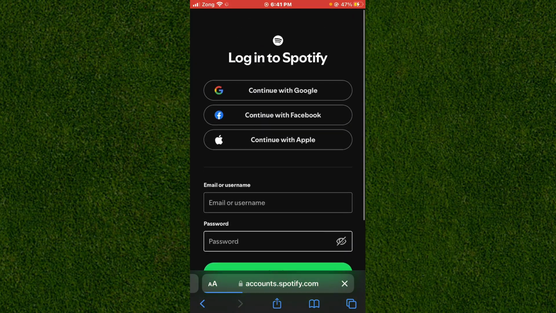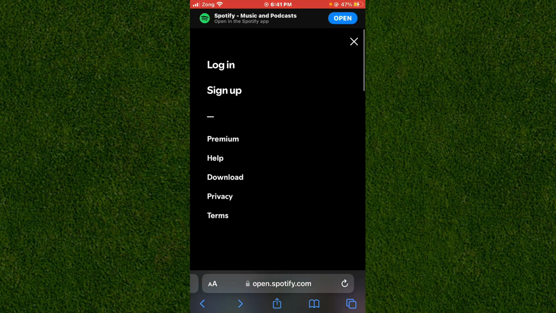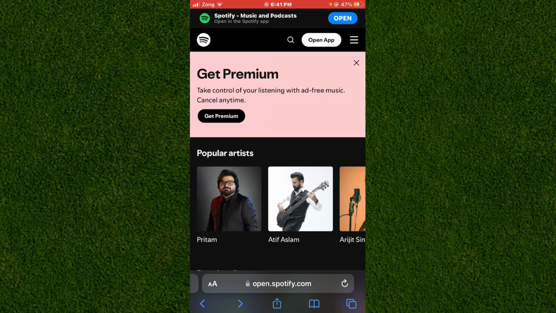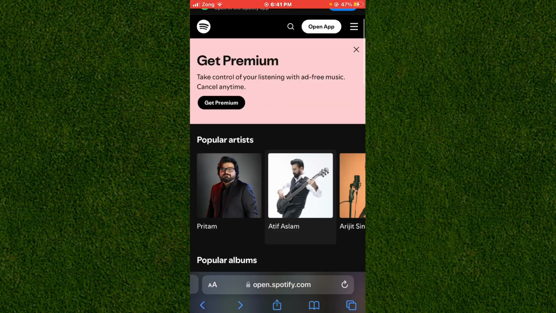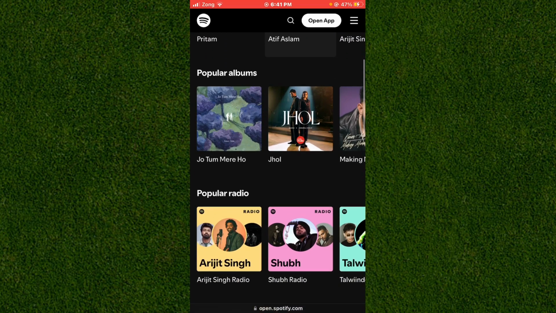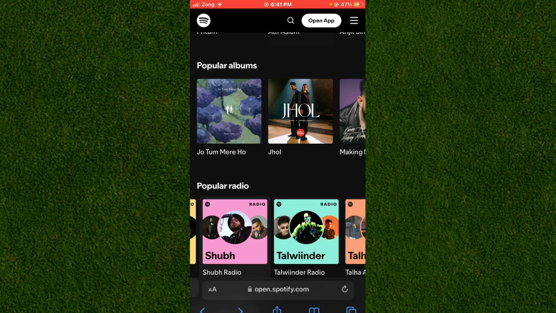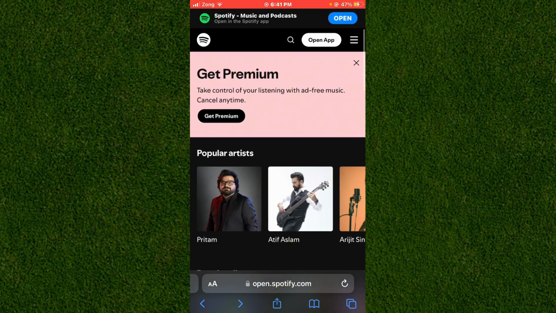And then after login you can search here your all-time favorite artists, the ones on Spotify you have listened to the most, so you can see right here, and after this you can search all artists which you would like to listen to on Spotify.